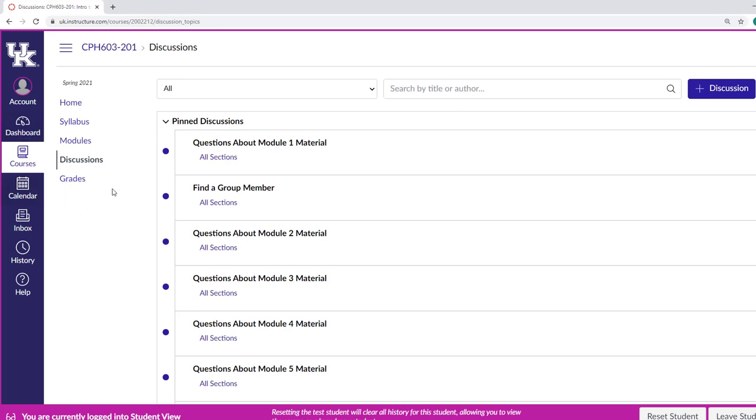And then of course this bottom section here, looking back at our navigation, is grades. That's where you're going to find all of your grades for the course. So let's click on modules, which is going to be the most important section.